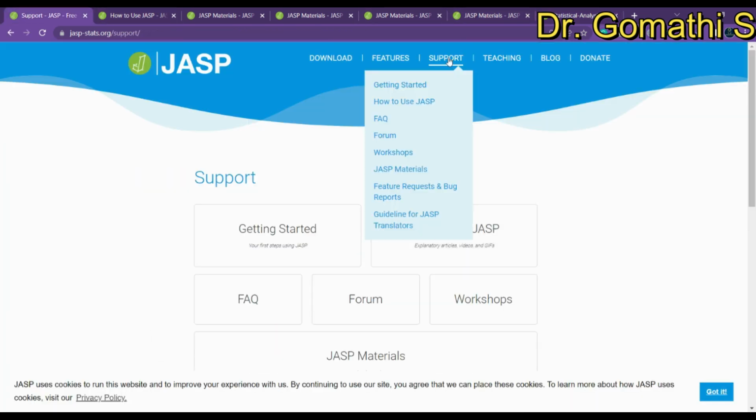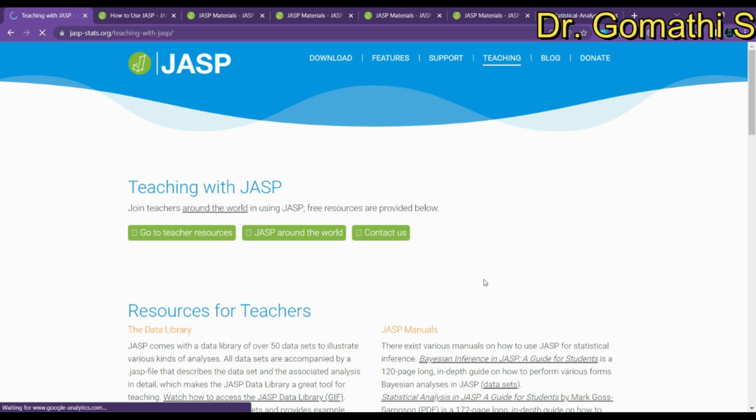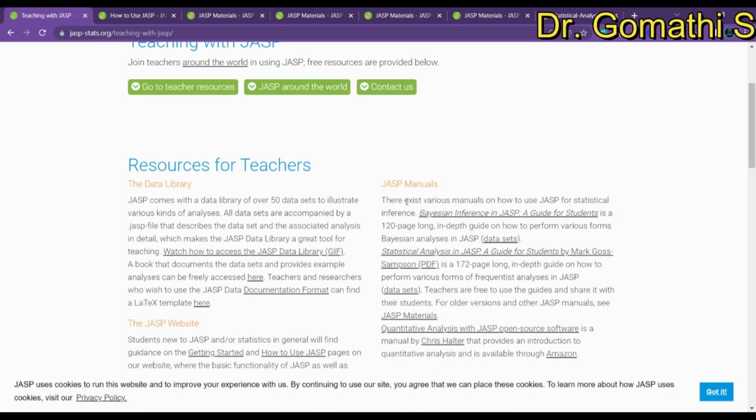So we have discussed the support. You can see all the support here, and teaching. The next point is teaching. If you are a teacher and want to teach JASP, then you can go to the teacher resources. And if you want to contact JASP directly, there is a person working with JASP, so you can even contact them here.